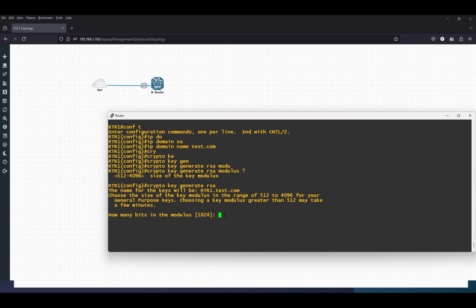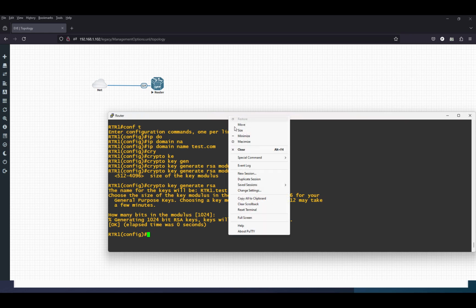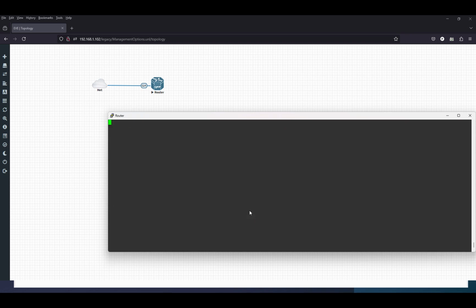Otherwise, put your desired key length here. I just press enter, and this will create SSH keys for us. The next thing is we have to have a username and password to log in to our device when you want to connect remotely to your device.